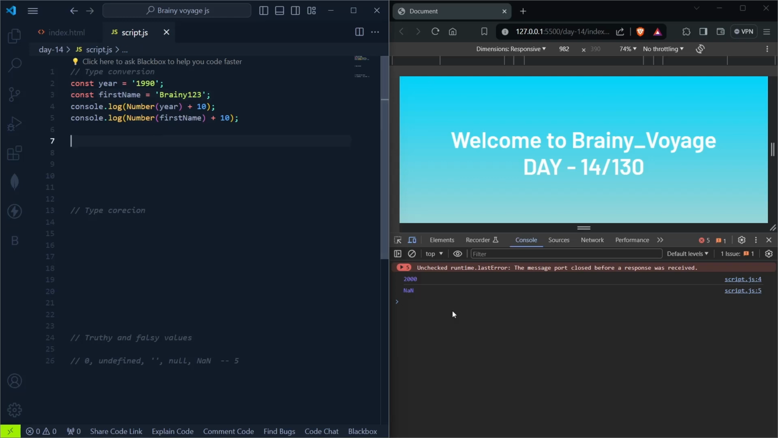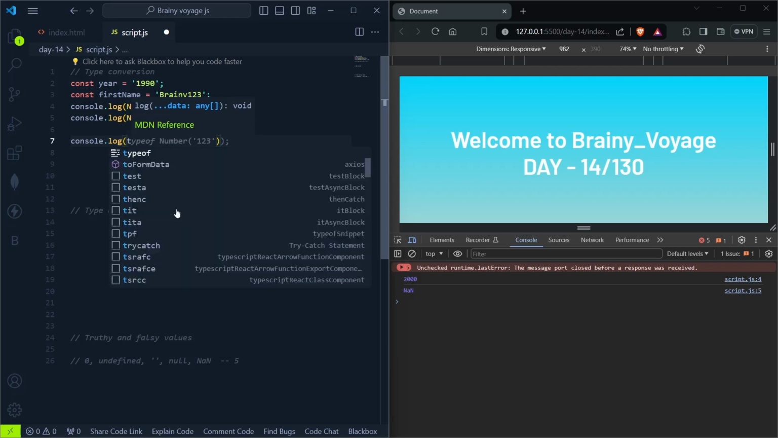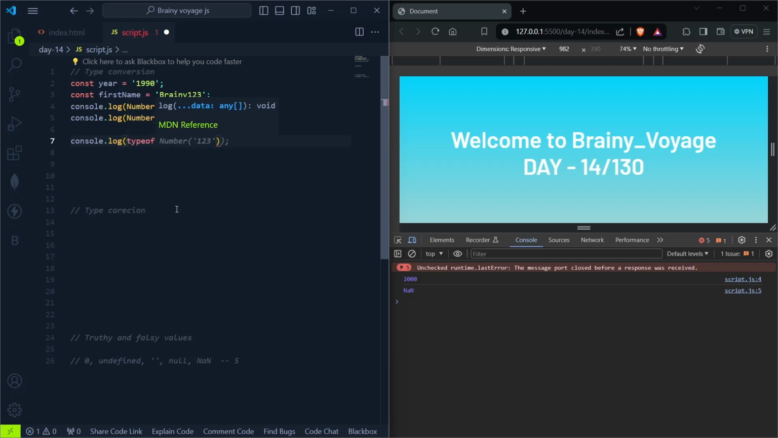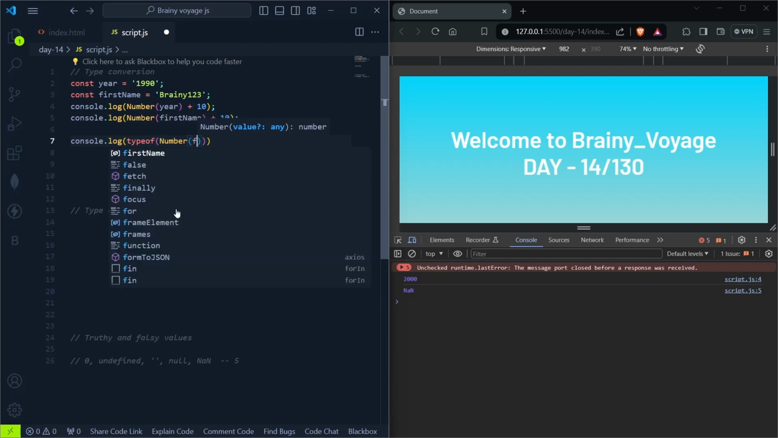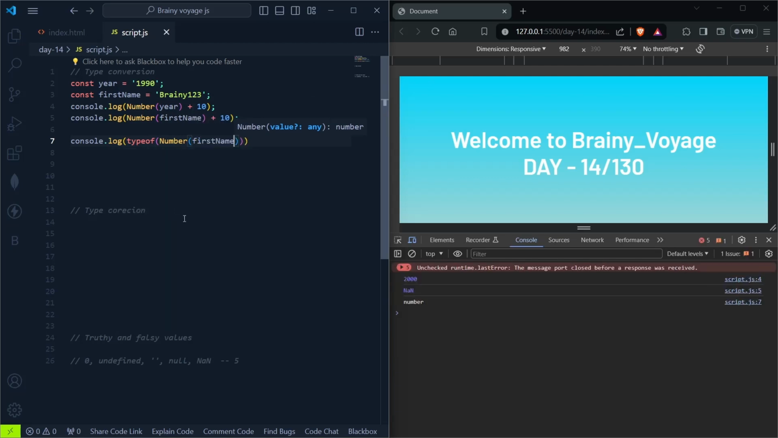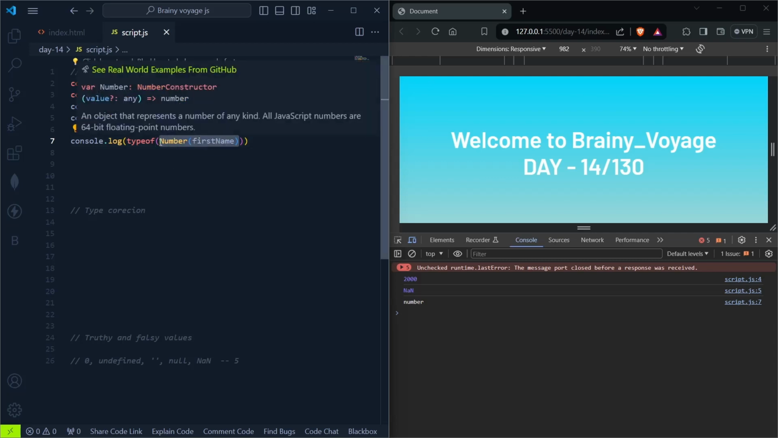Generally, you can see that this NaN, not a number, is also a number in JavaScript. So let's check that, and we are going to use the typeof operator to check the type of this operation. typeof Number of firstName. I'm going to save the file. See, this is a number, but it doesn't recognize it as an actual number. This has some dependencies in JavaScript.